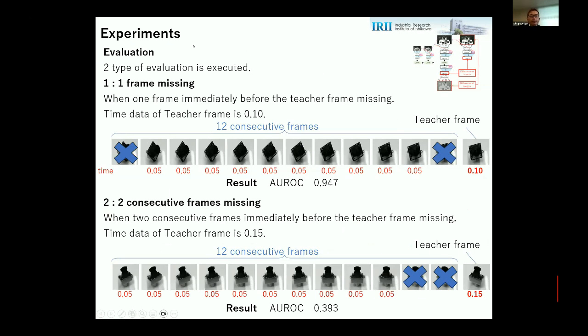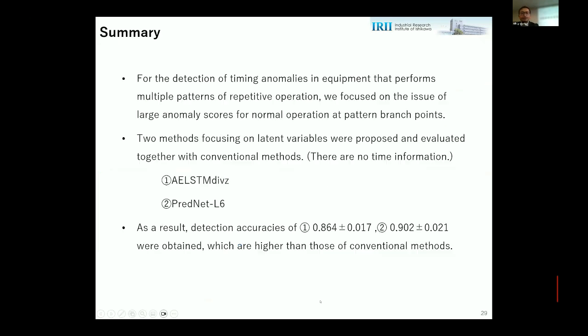And evaluation. Two types of evaluation were executed. First, 1 frame missing: when 1 frame immediately before the teacher frame is missing, the time data of the teacher frame is 0.10. As a result, AUROC is 0.947. Second, 2 consecutive frames missing: we calculate the AUROC, and it is 0.393. This is not a good result.